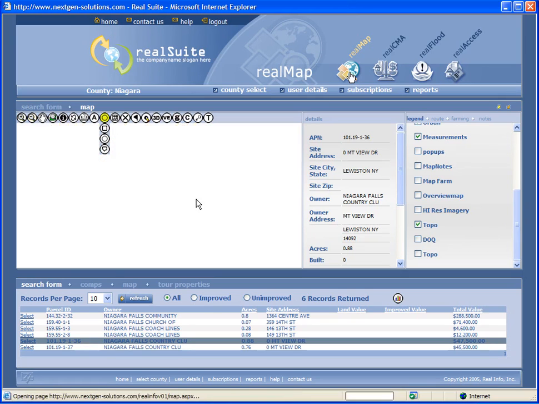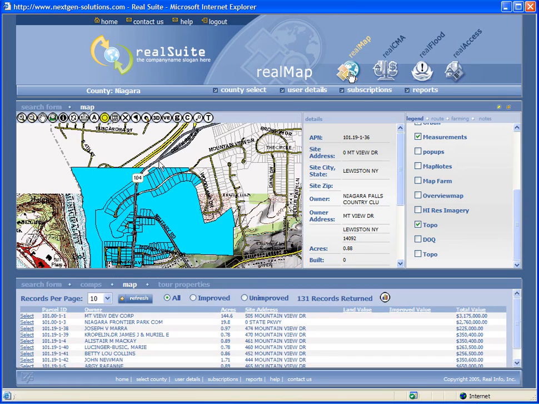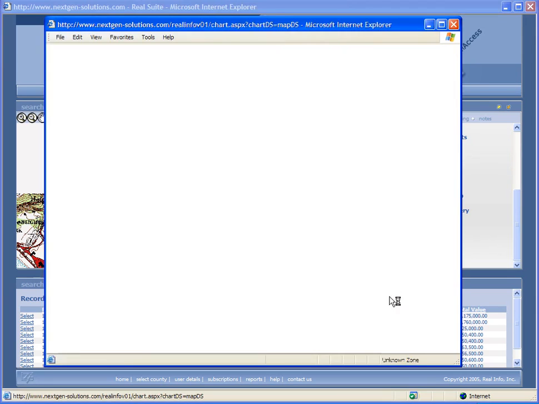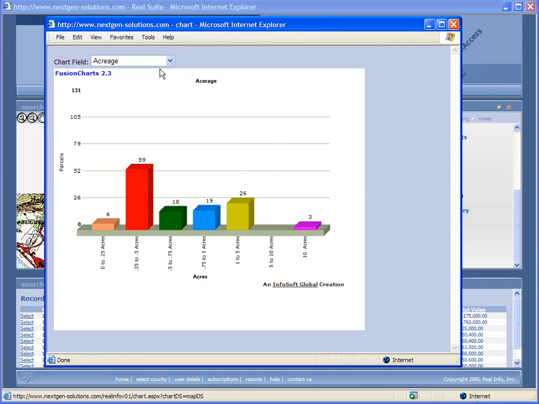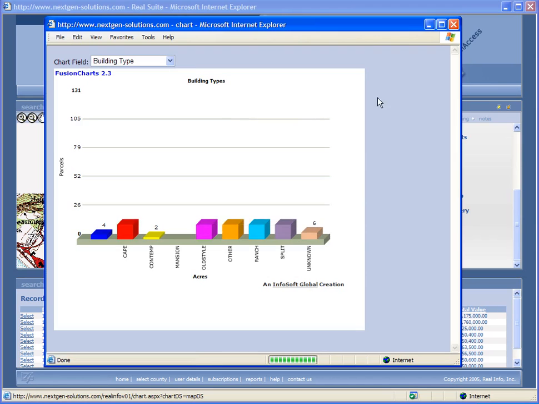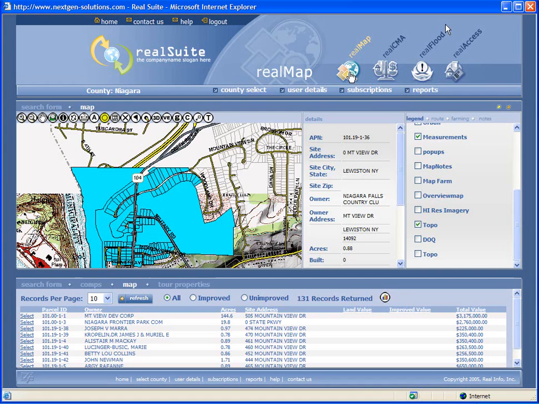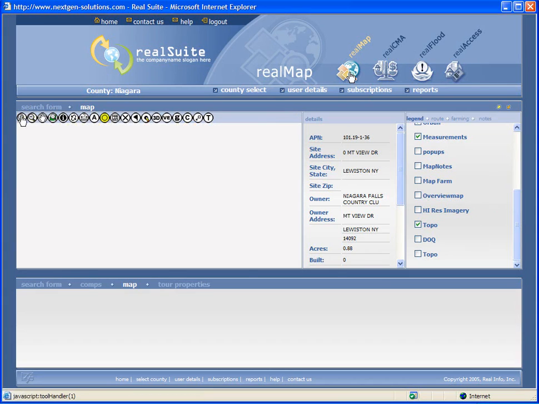And again, we can do the same thing here. We select a radius and we grab the parcels within that. And again, let's look at the character of this neighborhood, which is probably significantly different. Larger parcel distribution. And here you can see in the acreage there's certainly a different distribution. Building types, a more widespread distribution of building types in this area. And we'll clear that out.